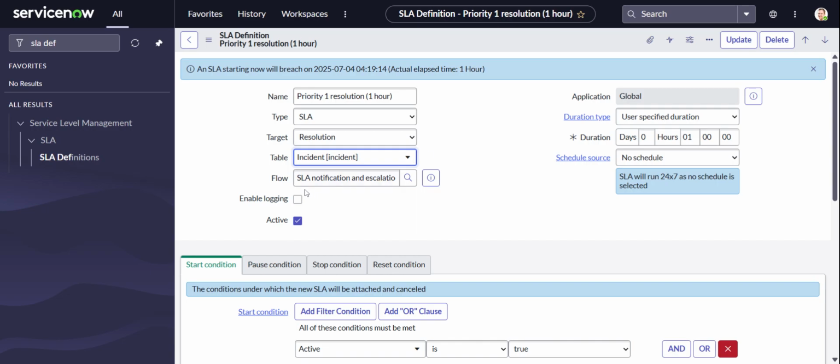So it's the incident table. Then flow. If you want to assign the incident through the flow, if you have customized it through the workflow, you just choose a workflow here. If not, leave it blank. It's not mandatory. Next is the active checkbox. Tick the checkbox of active so that the SLA becomes active.